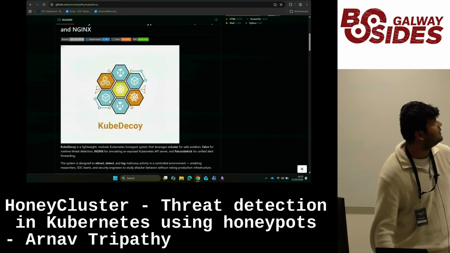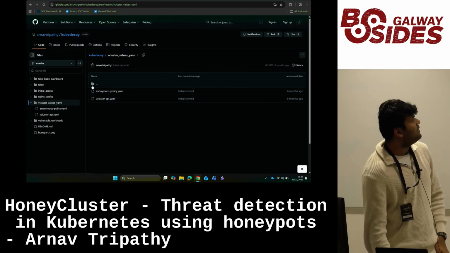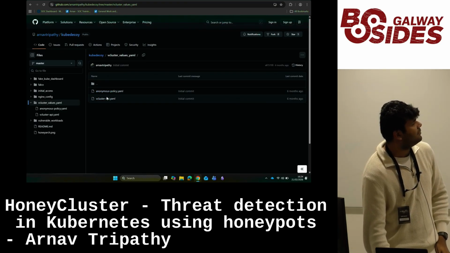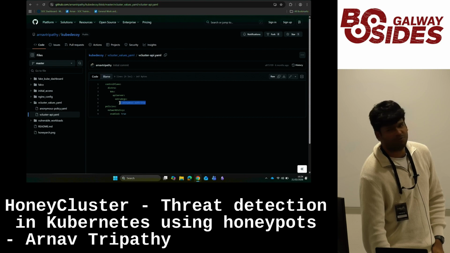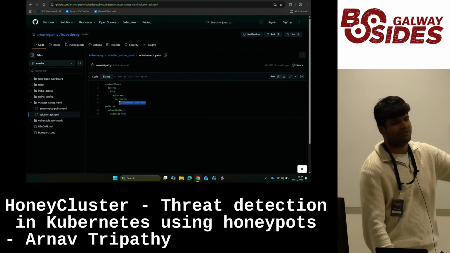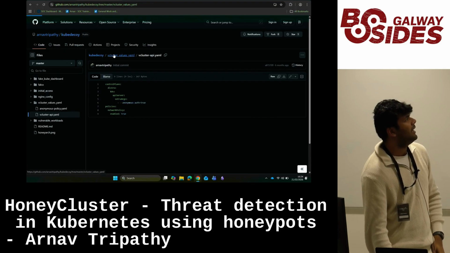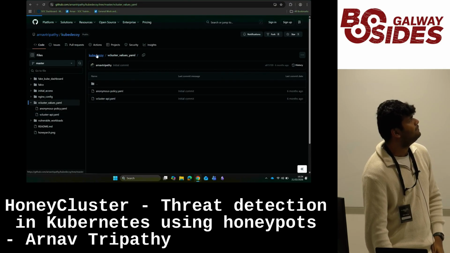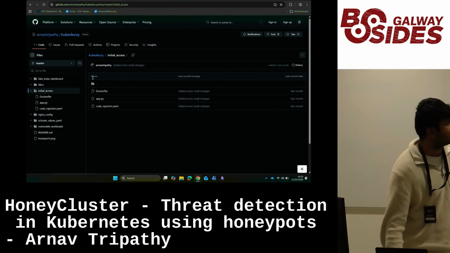And coming to the vCluster, this is where I actually control the vCluster things. Over here I set the API server anonymous auth to true, which is why it's giving all the endpoints. You can do whatever you want over here. And this is the folder where you can deploy.